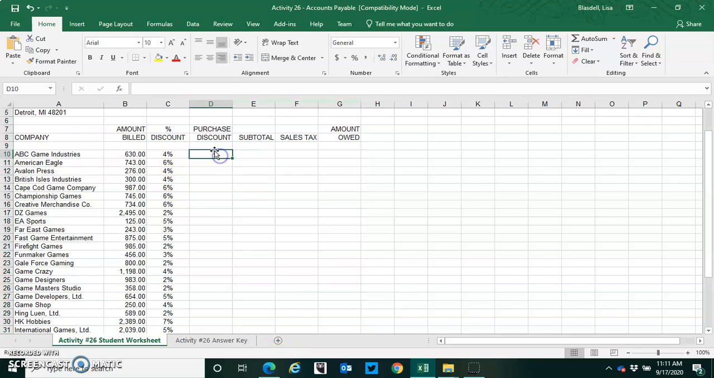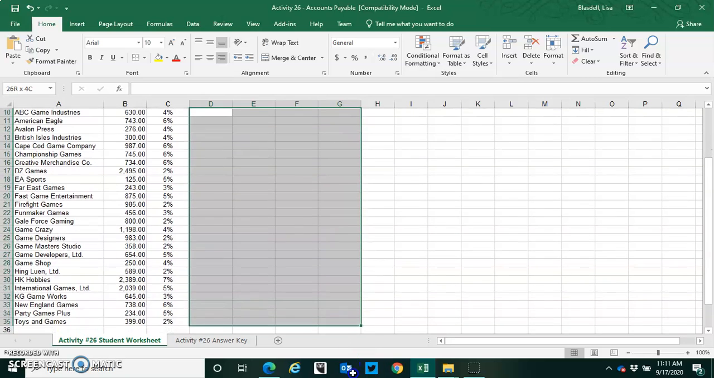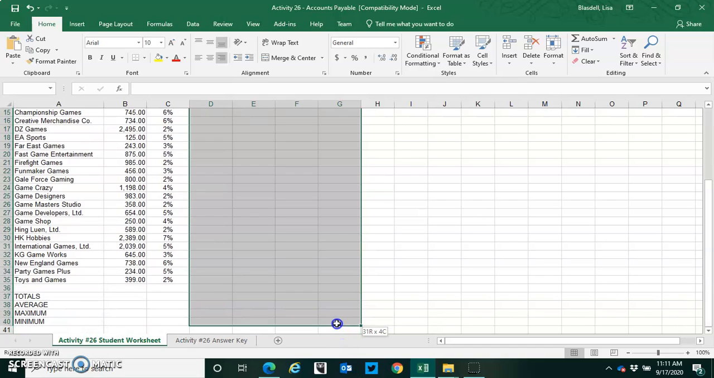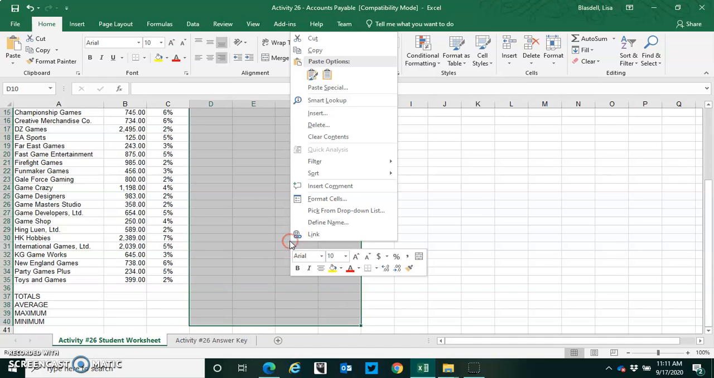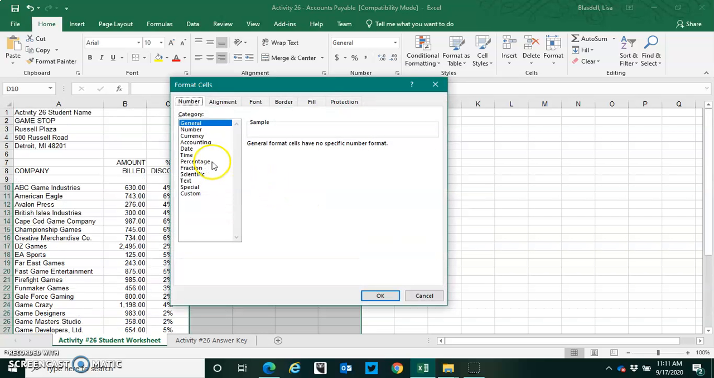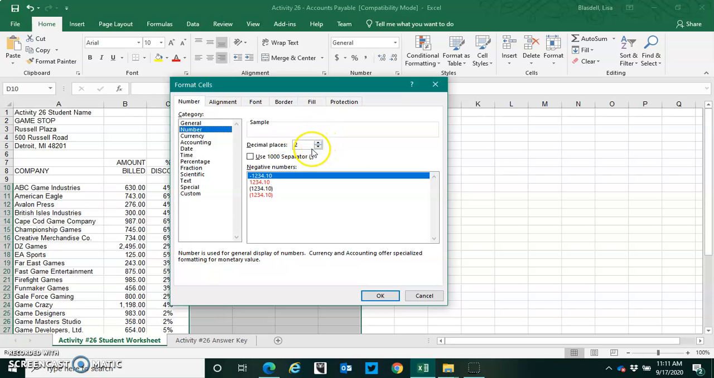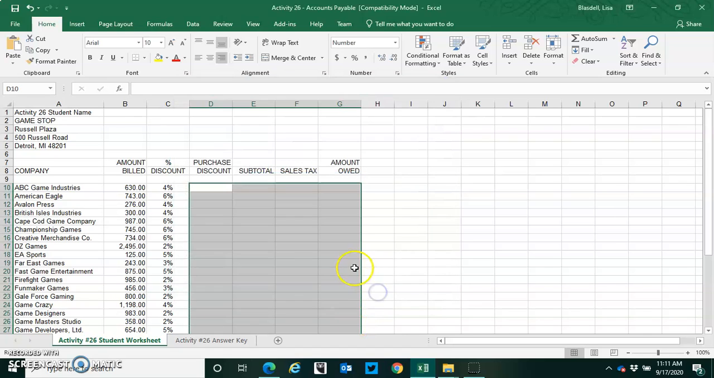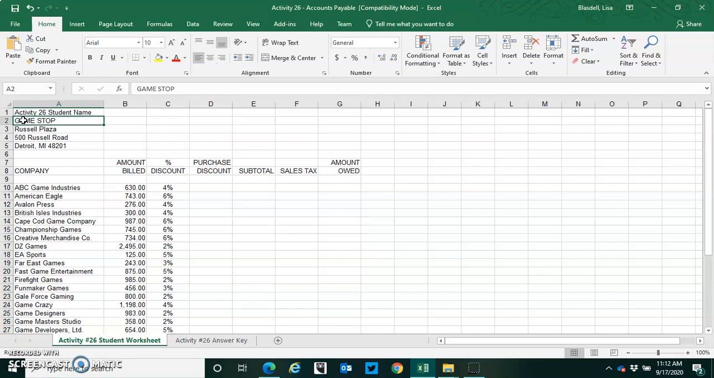We want to format cells D10 through G40 as numbers displaying 2 decimal places with the comma separator. So we're going to select D10, go over to the G, and draw down to the 40 row. So D10 to G40, and then we want to display 2 decimal places. We're going to format the cells, number, 2 decimal, use the comma. Click OK. That's done.